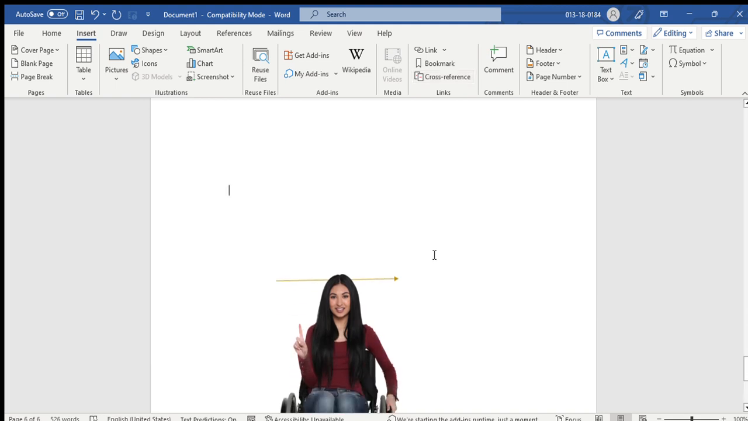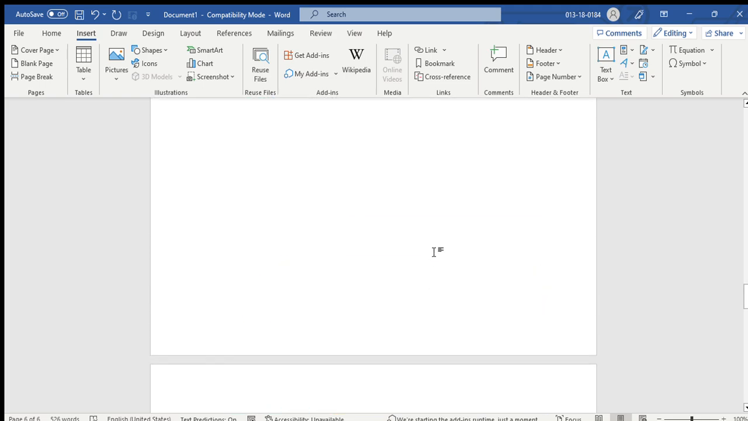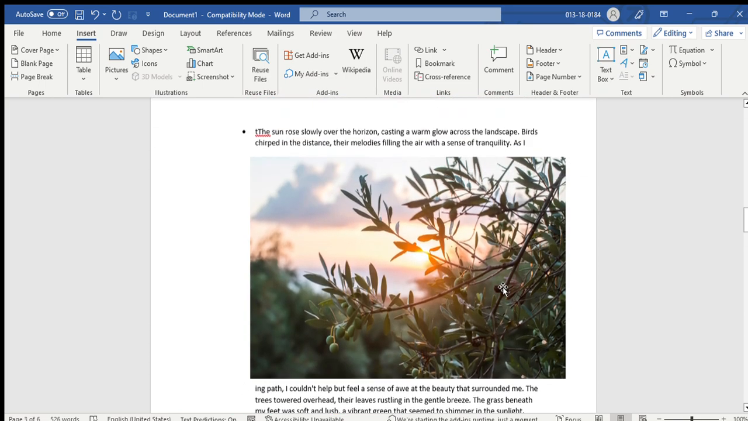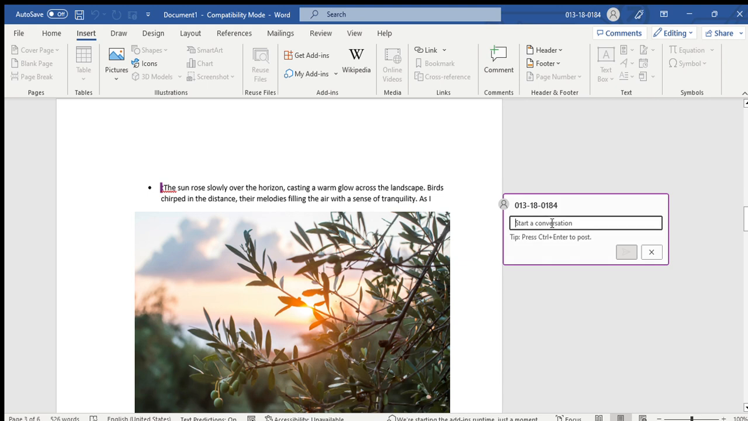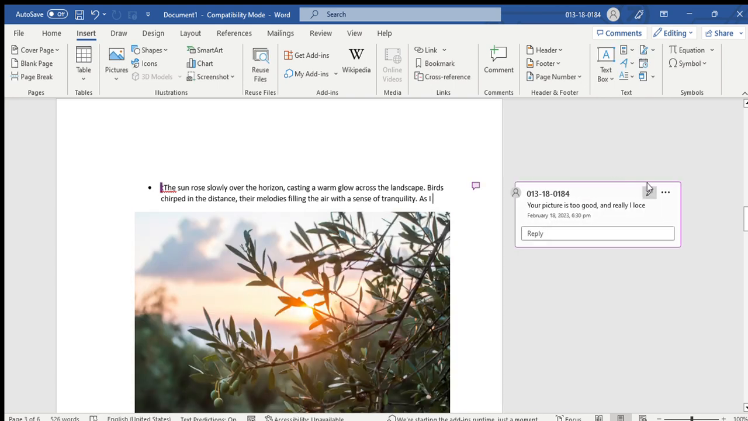And for example, your instructor has gone through your assignment and he has suggested some comments for you on the picture, that he wants to make the border for the picture. He has commented over there, then he can comment or you can comment over here, right? For example, you are writing that your picture is too good and really I love it. Okay, we will be inserting the comment in it.